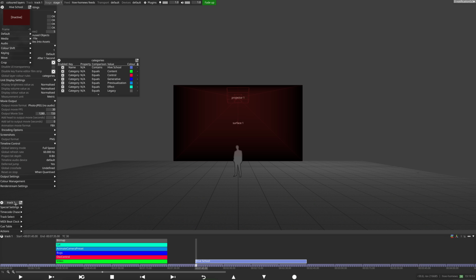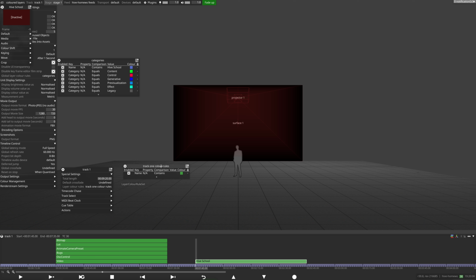These rules are applied globally, and if you want to have specific rules just for a single track, right-click your track name, and in the special settings you'll see there's a layer colour rules picker. Set to none, this will inherit the global rules, but we could generate our own rule set that will override. If you have a rule set that you like, you can use the Disguise export system to transfer it between projects.